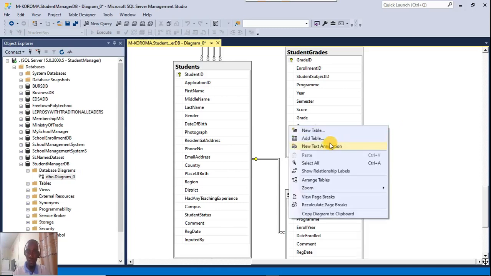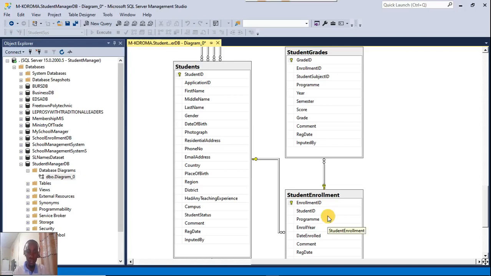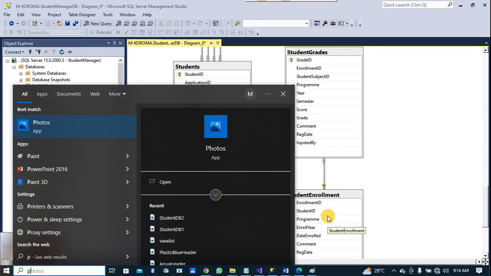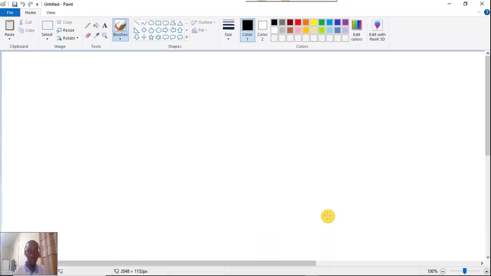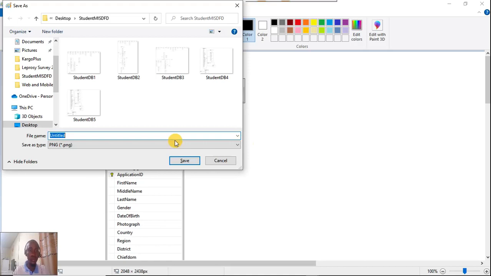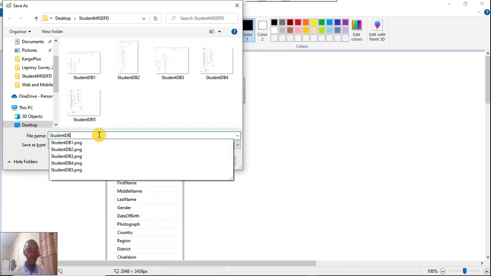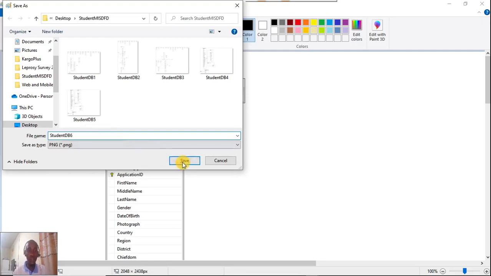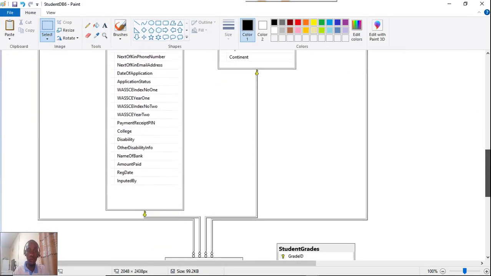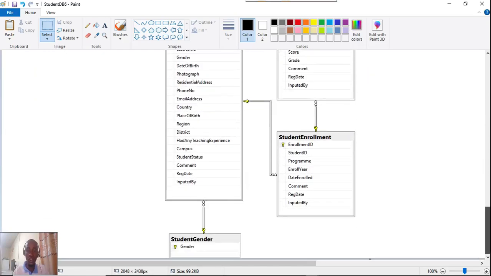We'll take them again, yes, clipboard. Then we come to Paint. So we paste them, we save them. So we make diagram 6. Good. You see, I will get to the relational database.